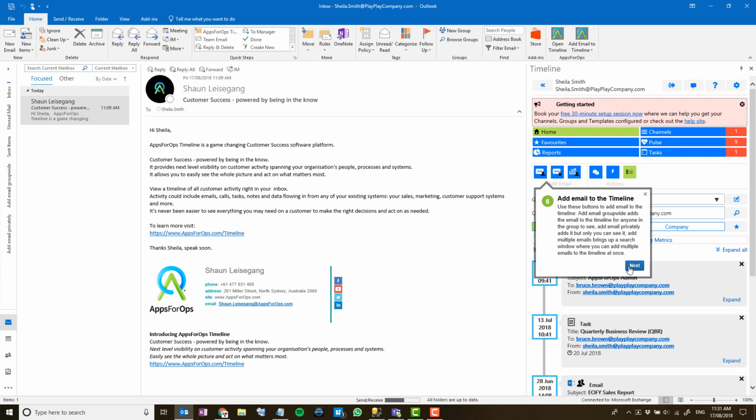Use these buttons to add email to the timeline. You can add email group-wide, which adds the email to the timeline for anyone in the group to see, or you can add an email privately, which adds it but only for you to see it. You can add multiple emails, and this will bring up a search window where you can add multiple emails to the timeline at once.